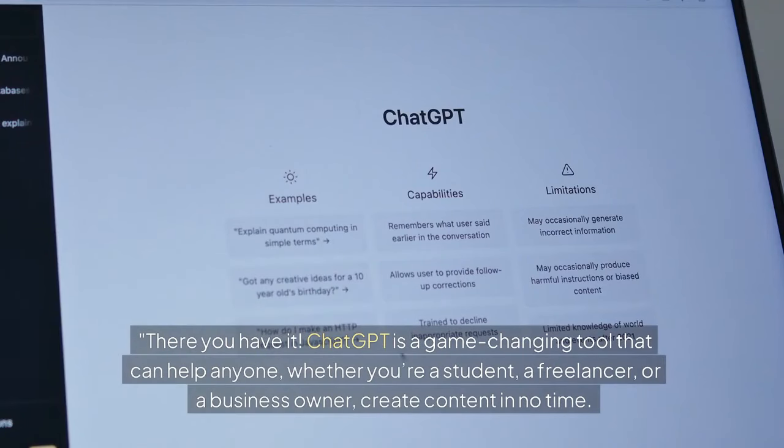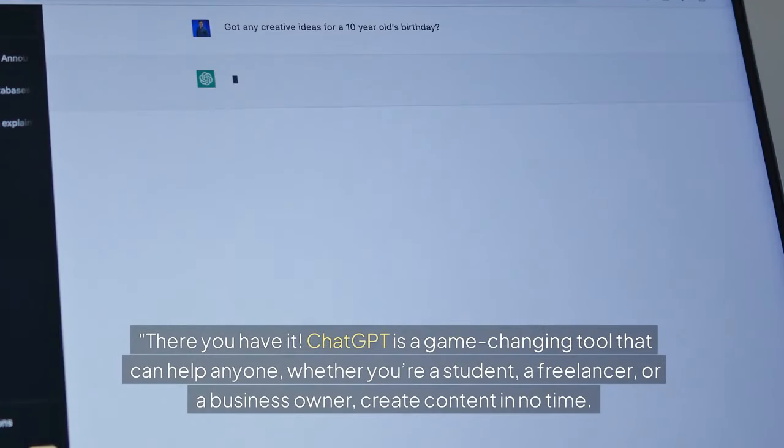There you have it. ChatGPT is a game-changing tool that can help anyone, whether you're a student, a freelancer, or a business owner, create content in no time.